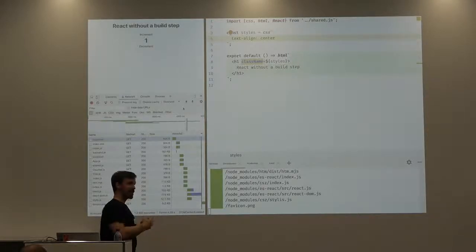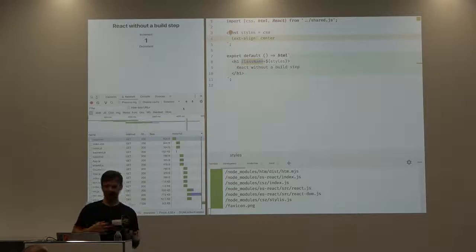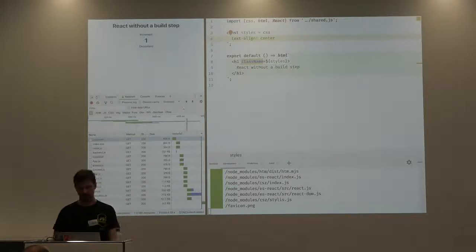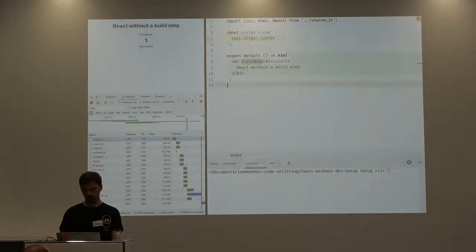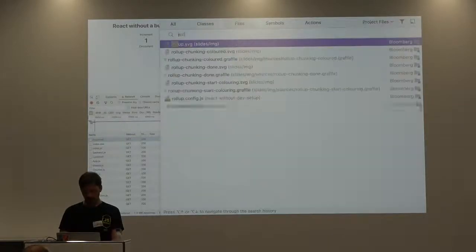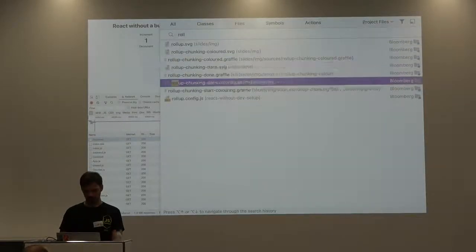So I'm maintaining a bundler. We didn't see a bundler yet, so maybe we want to add a production build. So what are we going to do? I added a rollup configuration.